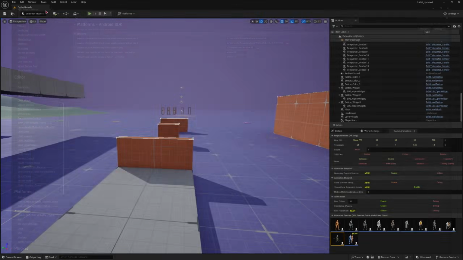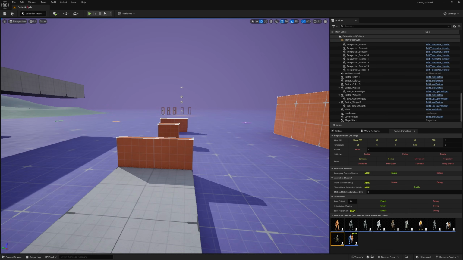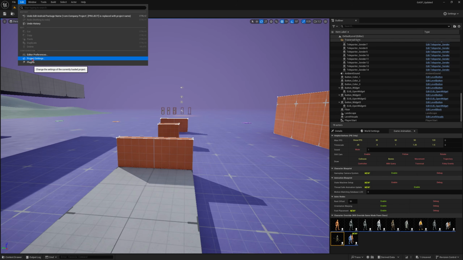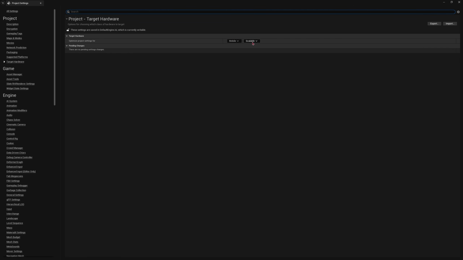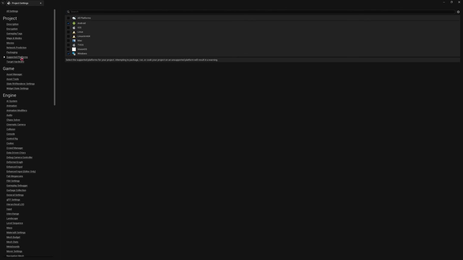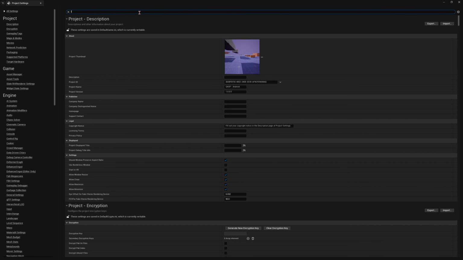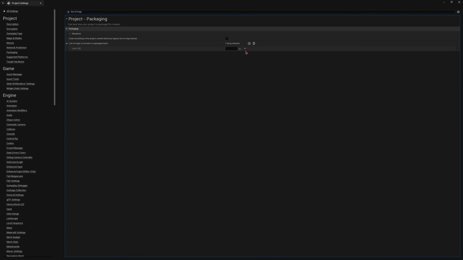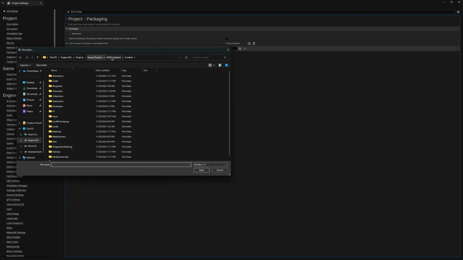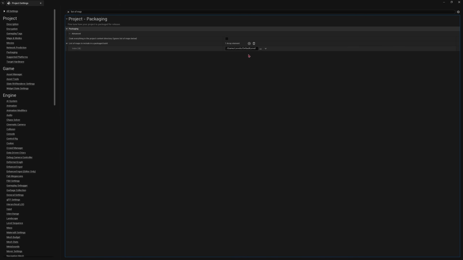Now you just have to build the APK for this. So refresh. Yeah, let me also check the target hardware over here. It has set to scalable. All right, this has been set over here. So the list of maps to build, let's add that up. So the game animation sample project, the levels, this is the level that we want to package.